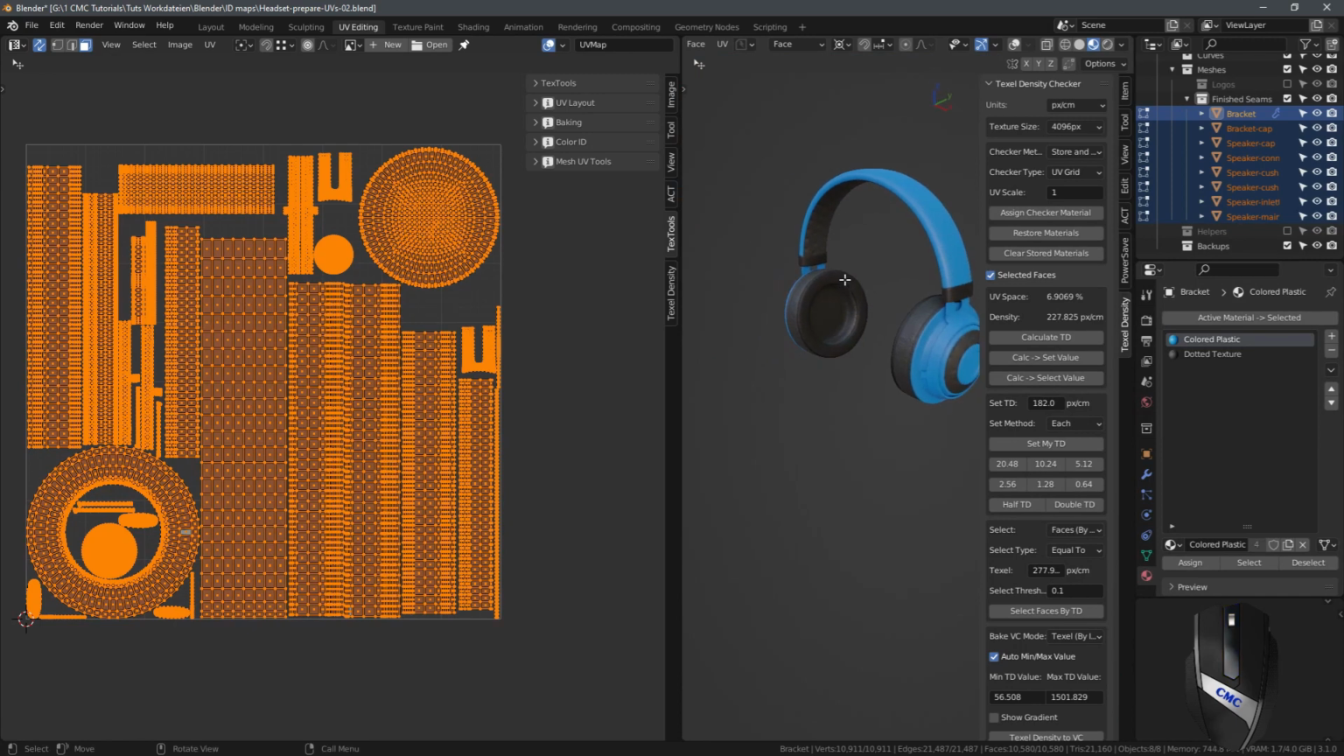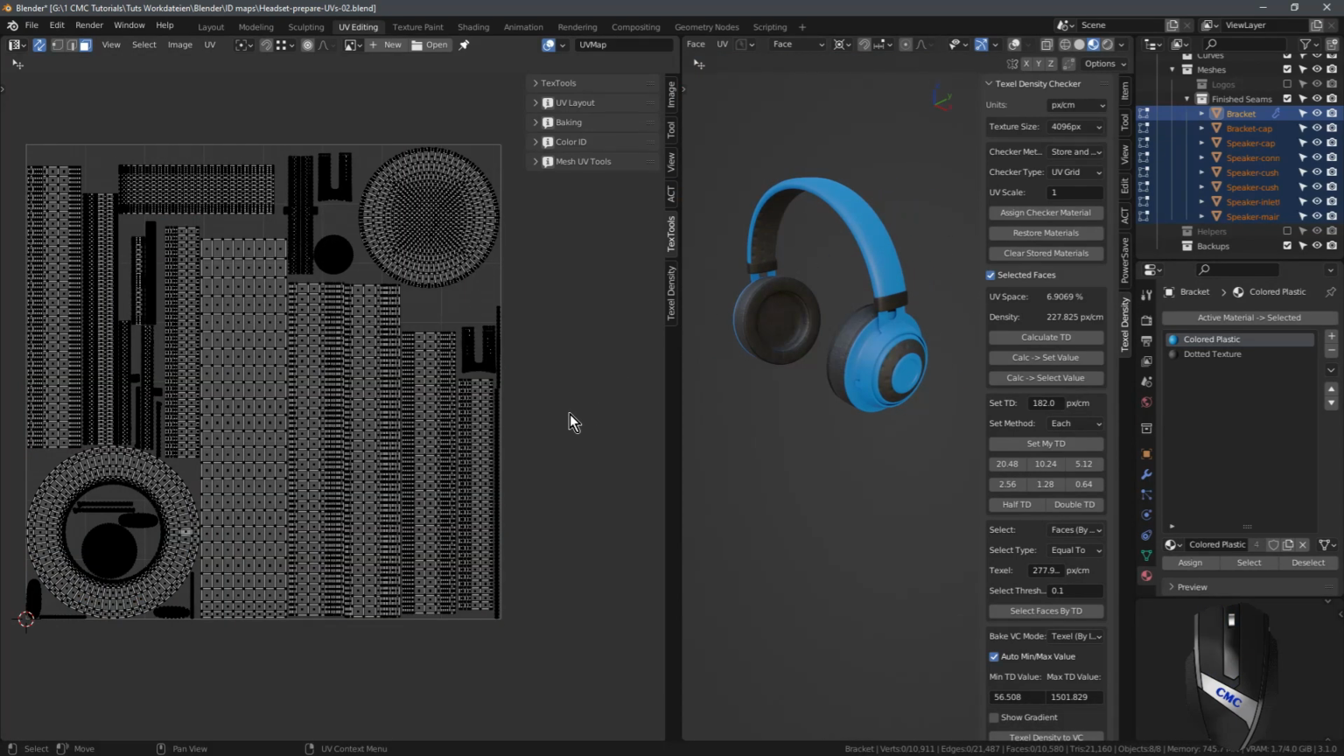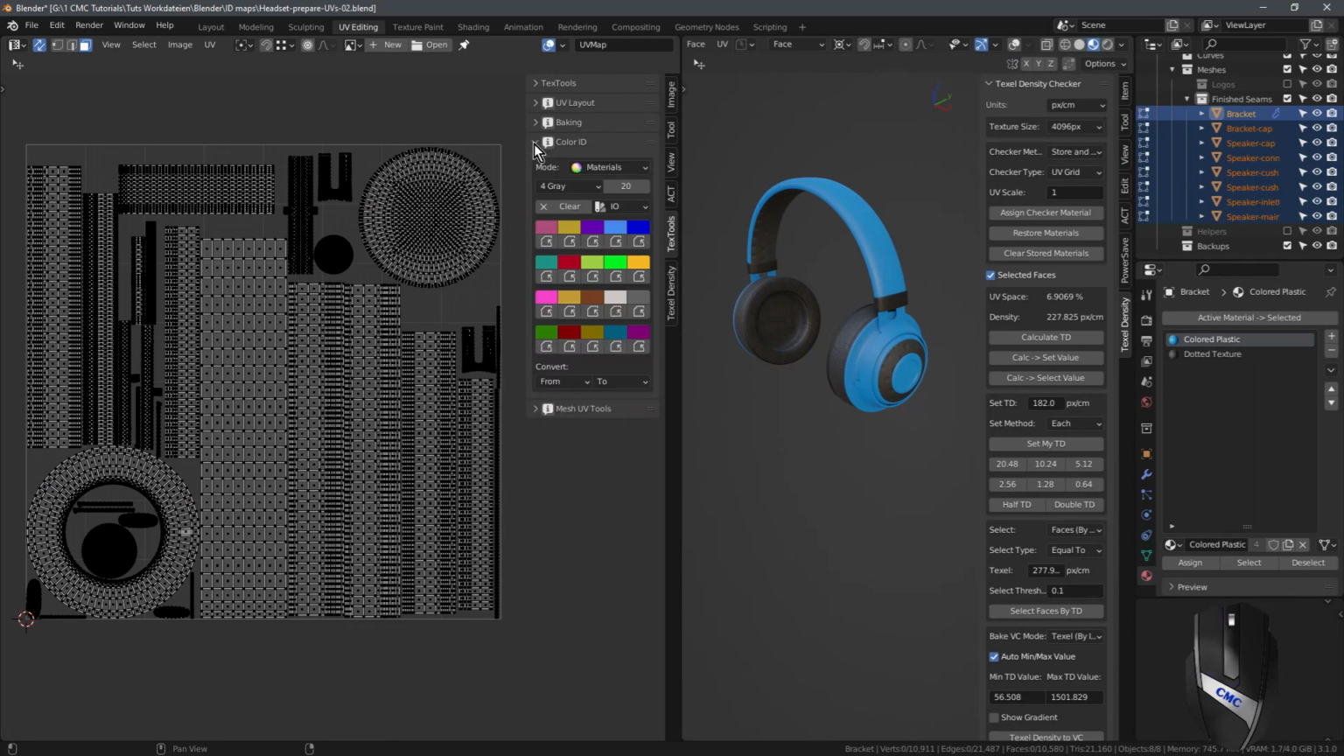So, this is how the UV layout looks when everything is fitted into that one UV tile. Now, let's talk about what to avoid. Here is the section for the color ID. Dangerous stuff that can really mess up your material zones completely. So, don't go there at all, keep it closed and stay away from it.